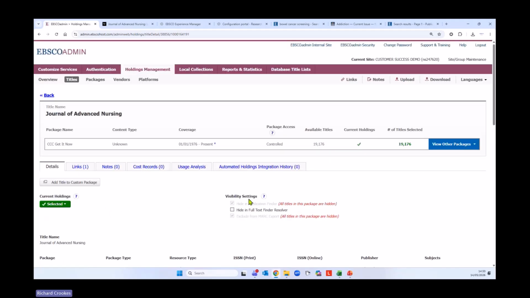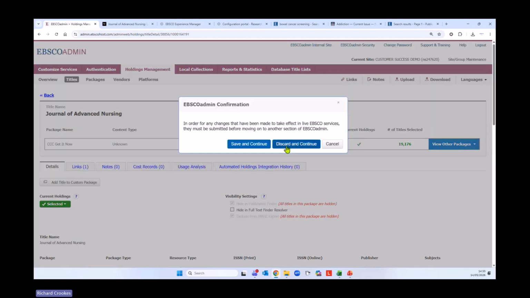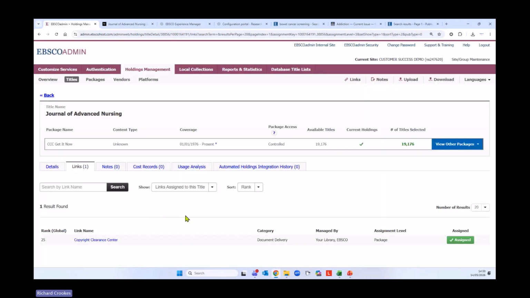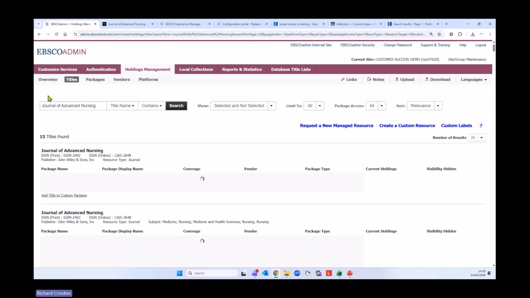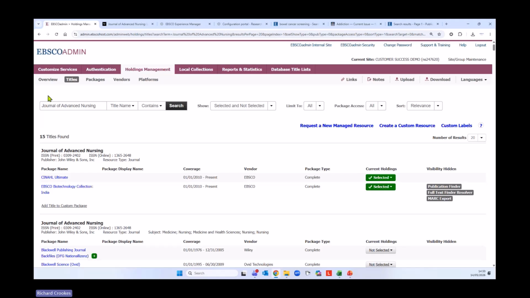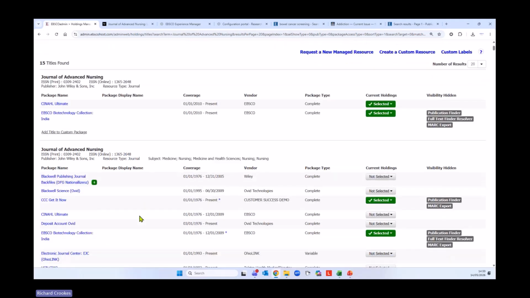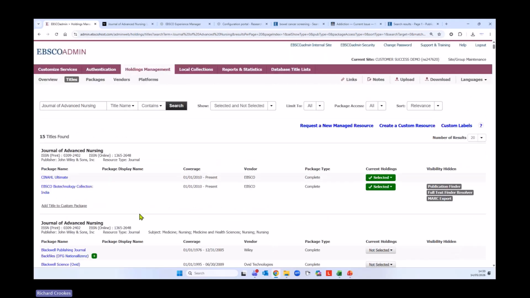Okay. And once these items have been selected, you'll see the links are also generated. I'm just going to discard this for now. And you can see we have got this link here. So one thing to note, when you're selecting titles from the Holdings Management tool, it's going to generate the links for you. And again, because it's managed, EBSCO will maintain that linking, as it were, to ensure it's up to date and so on.